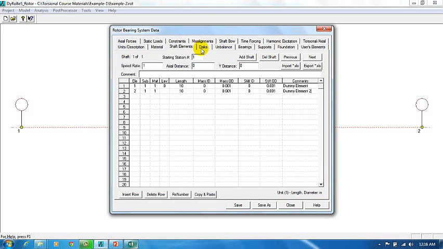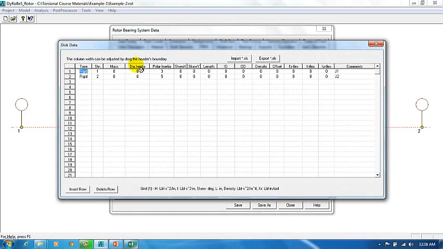And then, like we did last time, we'll click on the disks tab and add a third element, a third polar inertia. So rigid, and this will be station number 3, and let's give it an inertia value of, say, 8.